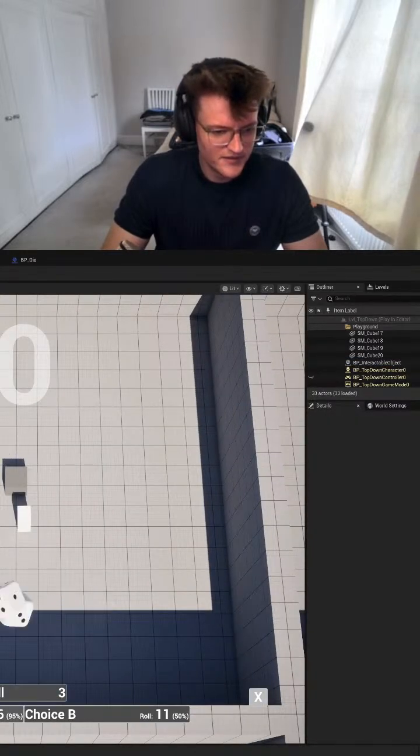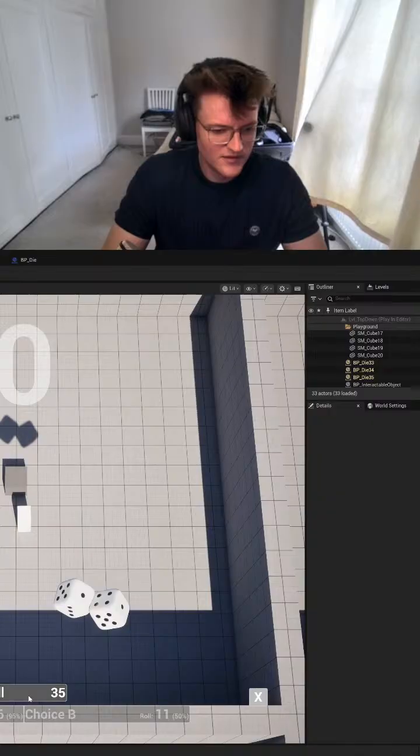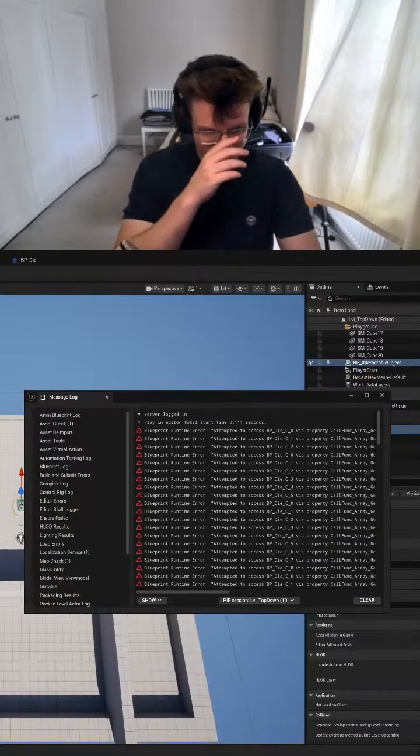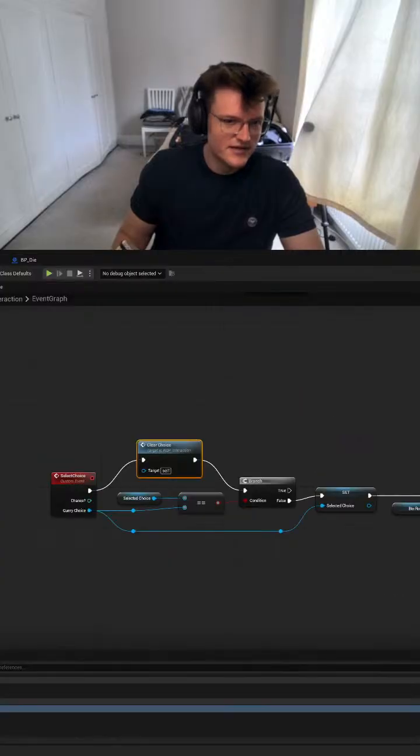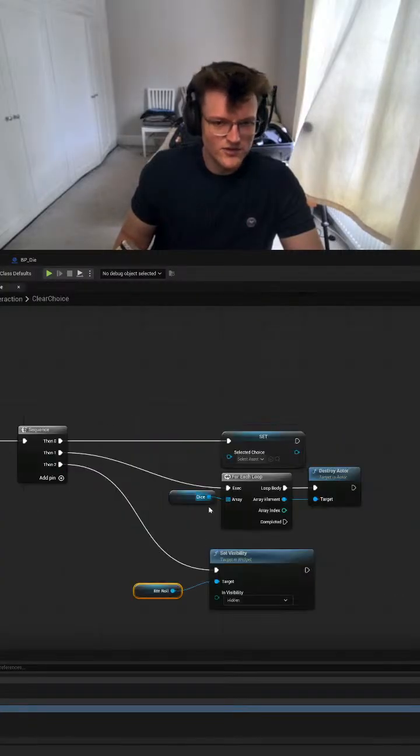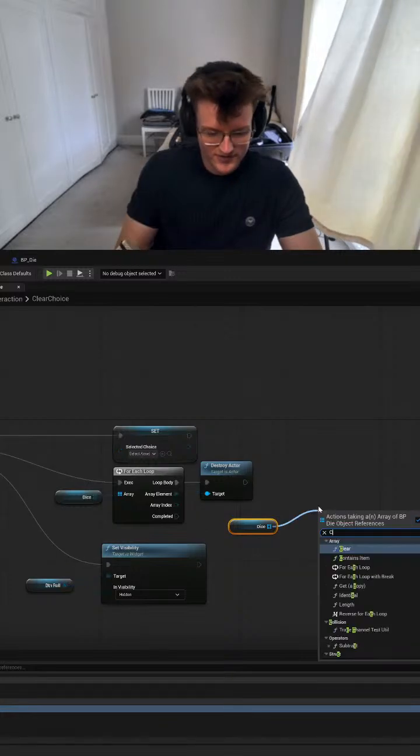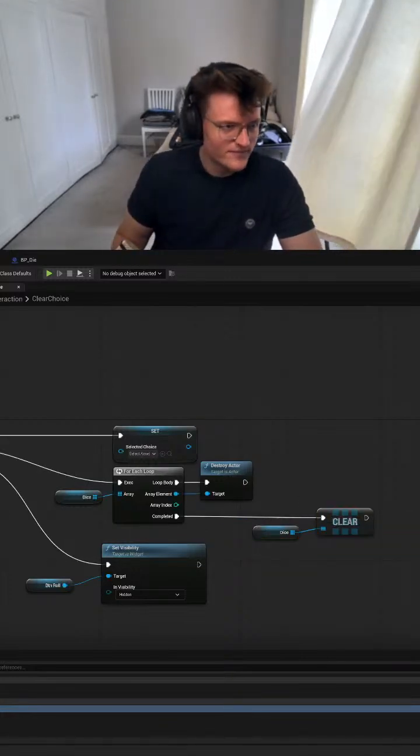So now when it does respawn the dice positions. But there's some weird stuff going on with this number being 35. Is that because we're not clearing? I know what it is. Because when we destroy our dice, when we complete that, we need to clear this. That should fix that error.